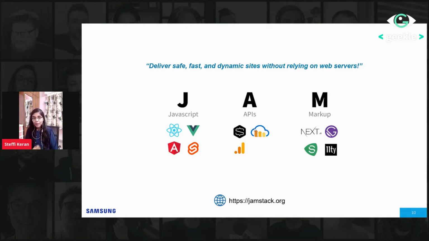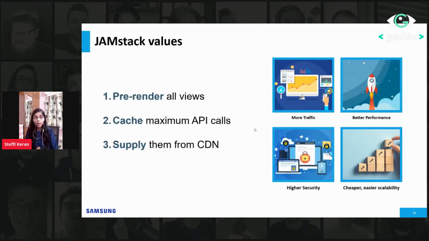Till date, when you build an Angular application for prod, we need to run a Node server all the time, right? But with JAMstack, you can get rid of that. Your content is delivered from a static server that is hosted in some CDN. Okay, so JAMstack has three main values at its core.